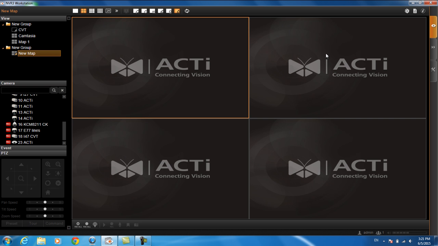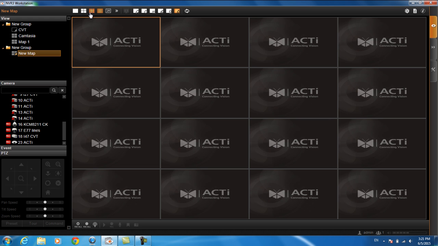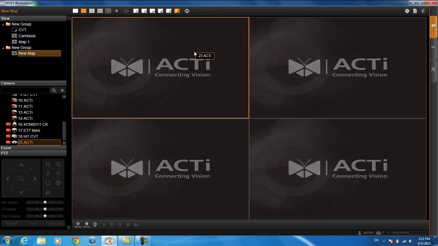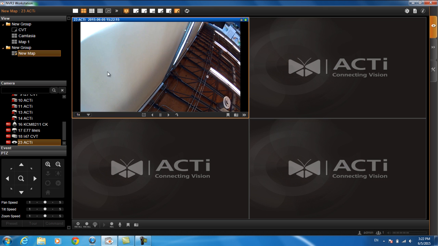So after we create this view, we have this nice 4 layout. We can also change the different layouts that we want using the layout functions up here. If you click on the arrows, we also have other options. But if this is not what you want, then you can also edit the layout, which I will show later. So first off, you just want to click and drag your cameras out to the view panes as such.